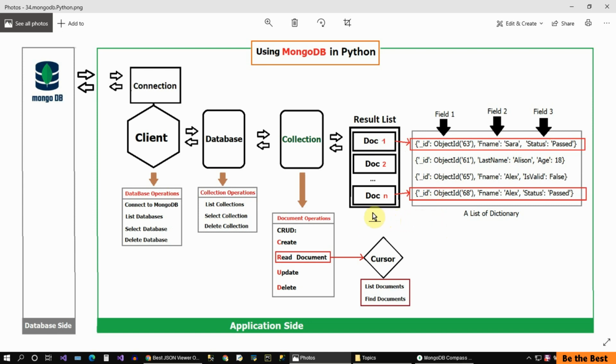Let's take another quick look at the result list. As I told you, after reading the documents by the cursor, we have the result list. So it has one or more documents, and each document is one row and has one or many fields inside it, something like this. The first record or the first document, and its format is like the JSON or the dictionary inside Python. So the first document, second up to the end.